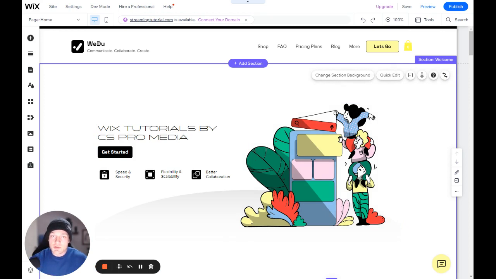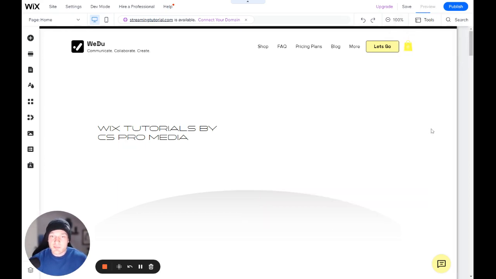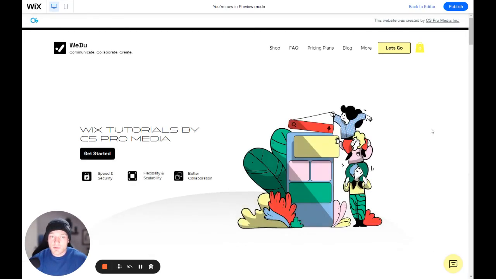If you want to show everybody what you've done to the site, then you click publish. Preview is going to give us a live preview of the website, how it would look on mobile. It may be a little glitchy.